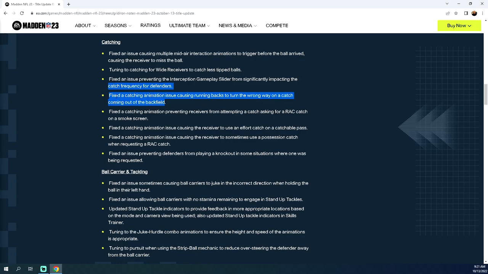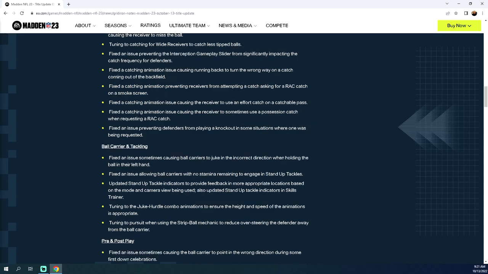Yes. Okay, great. So they tuned the catching animation so that the receivers would actually catch the wide open passes, which was one of my big frustrations with freeform passing. I would freeform it and they literally would not animate. So we'll see how this changes that. Fix the catching animation preventing receivers from attempting a catch, asking for a rack catch. That's not a big deal to me.